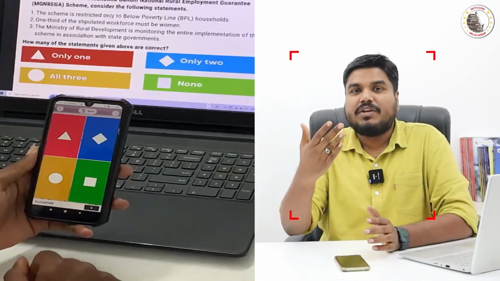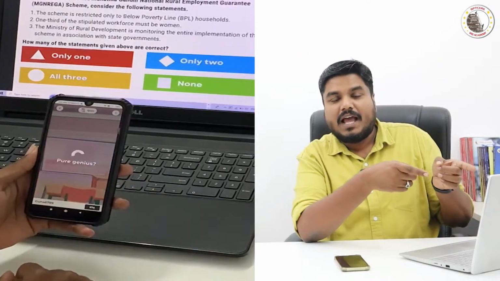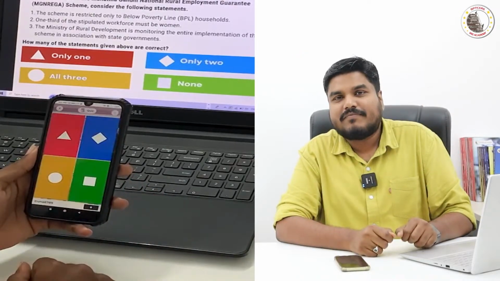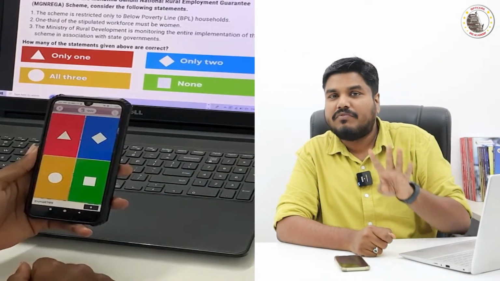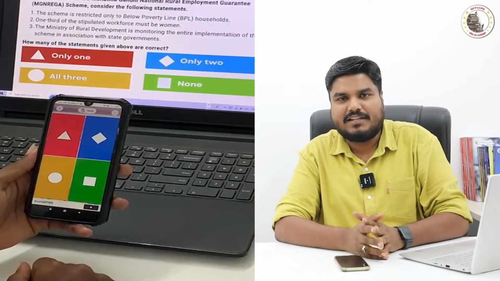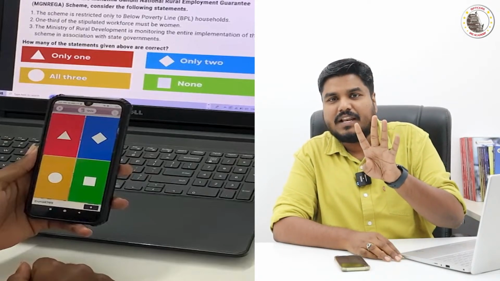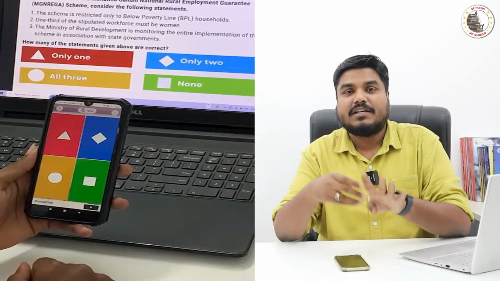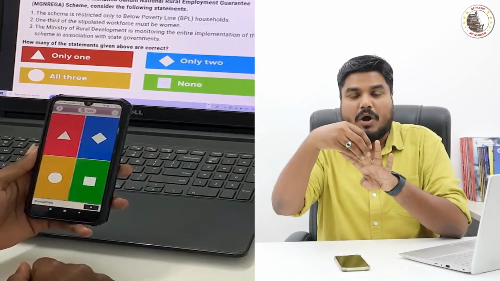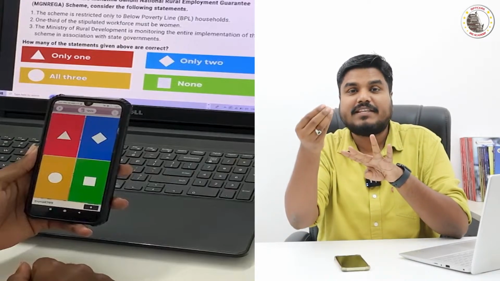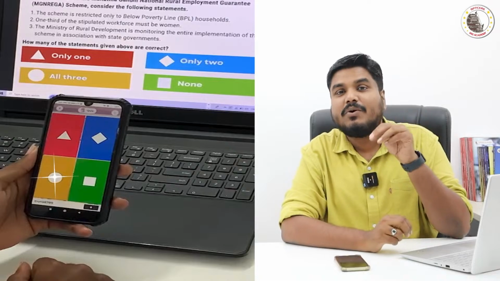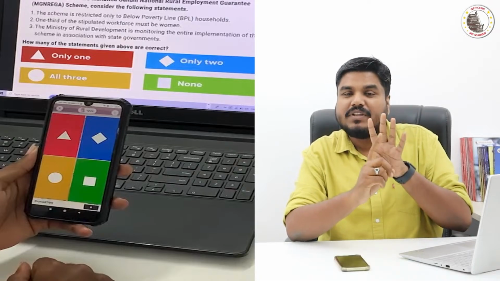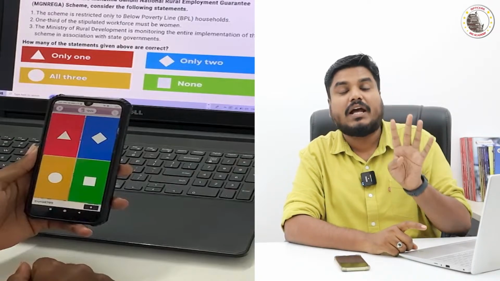So in the live video, I will be showing you the question. The question will be followed by 4 options as usual, A, B, C, D. The 4 options will have a color code: option A, red color; option B, blue color; option C, green color; option D, yellow color. So the 4 options will have 4 different color codes.